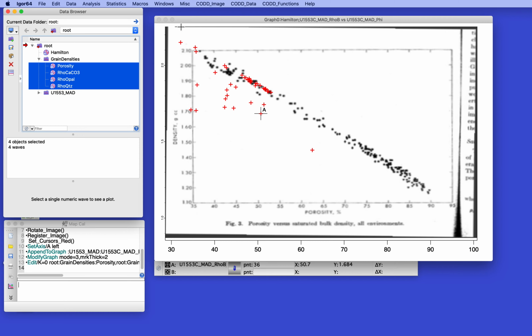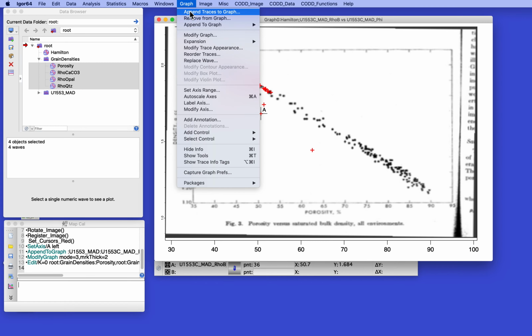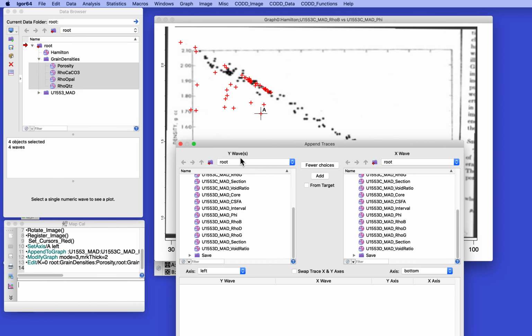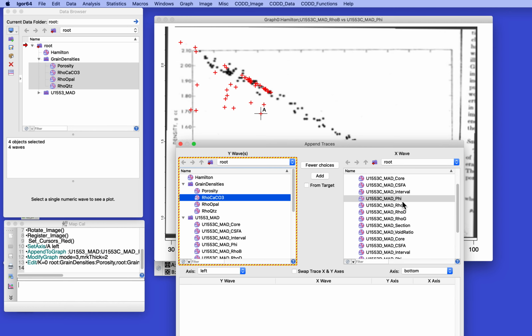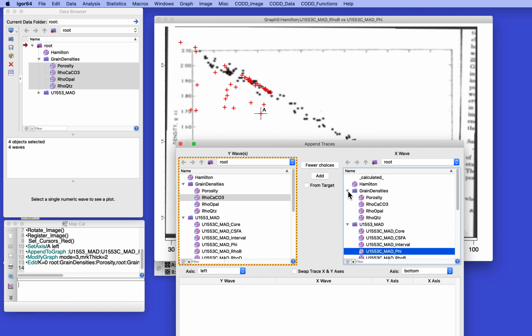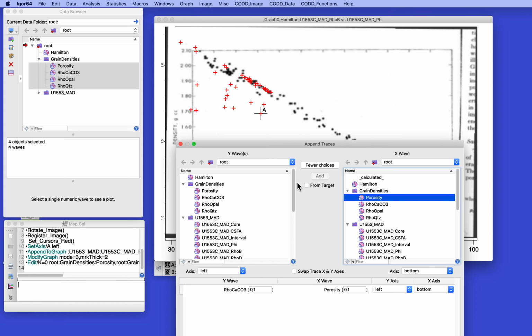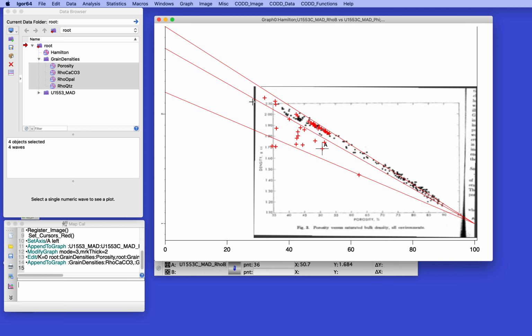And we will go to graph, pen traces. So the y waves want to be density. So that would be that guy. And x wants to be porosity. And now we can go to opal, and porosity, and quartz, and porosity. Okay, let's do it. All right, there we go.